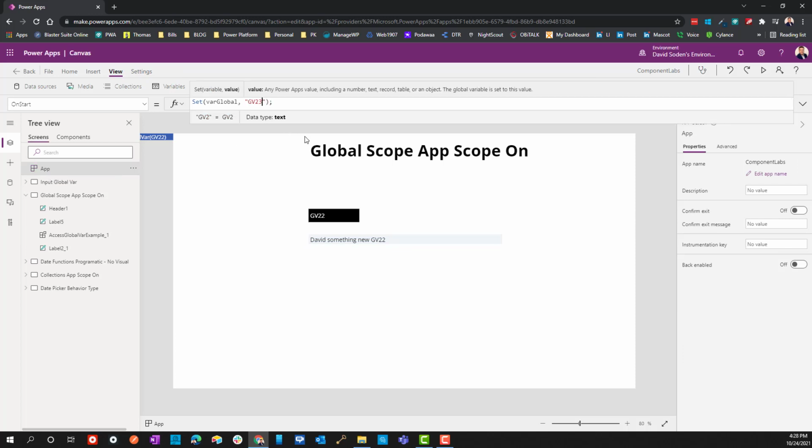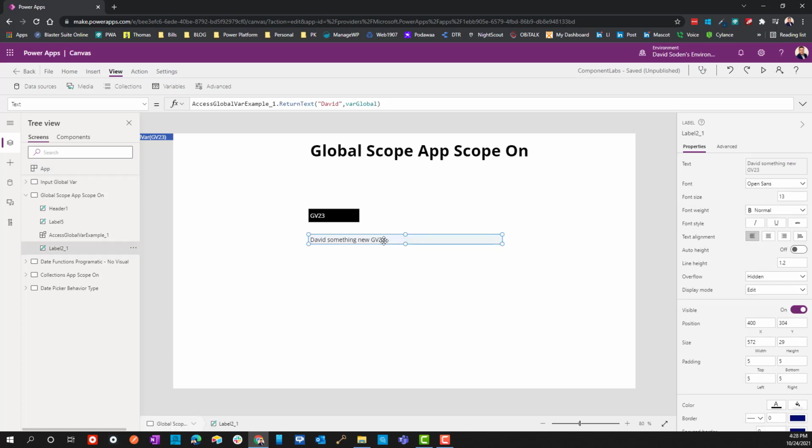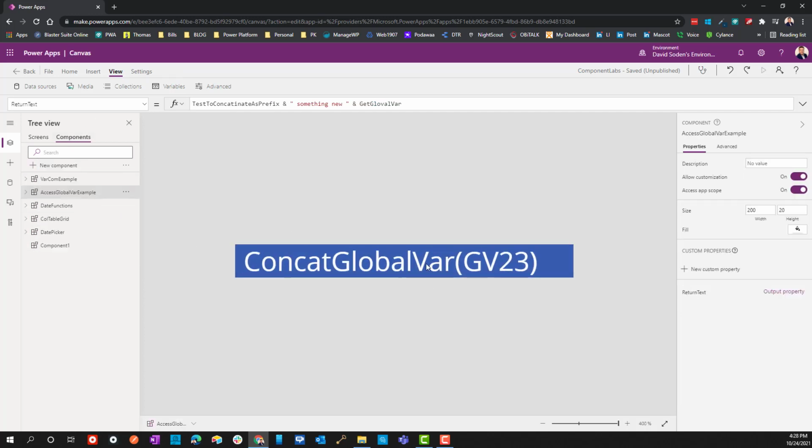If you want, we can go over to the app. We can change the global variable to 23 just so that we see a change in it. I do have to run the OnStart again to update the variable. Anyway, now we see the change is there. That's something that's really, really interesting and really, really helpful. So let's go back inside the component. There's one other thing I want to show you here.